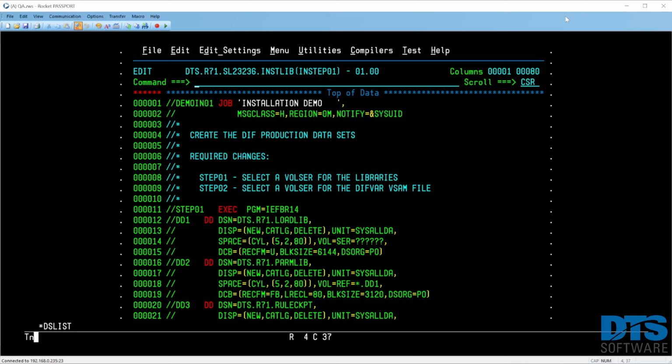Next, update the dataset names to match your environment naming conventions. For non-SMS installations, select a VOLSER as the allocation target. For SMS shops, change the VOL=SER parameter to STORCLAS. We're going with a non-SMS installation for this demo. Make this change in both STEP01 and STEP02.